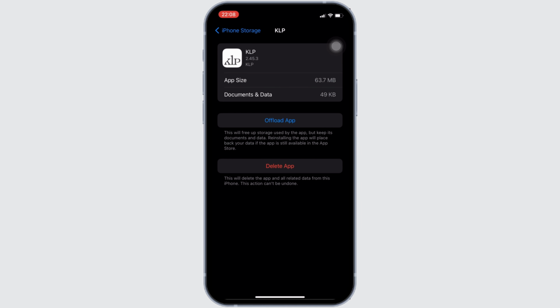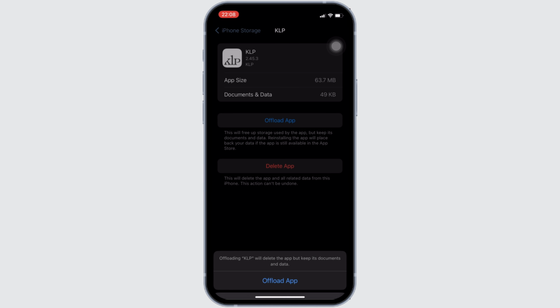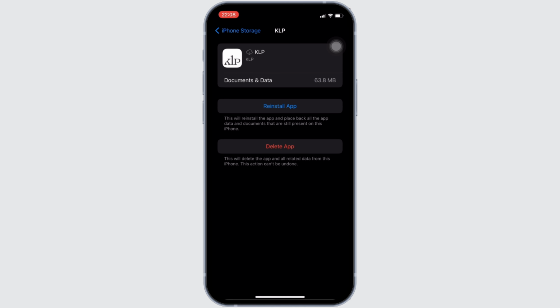Tap on Offload App. Once again, click on Offload App. It means clearing the cache and the storage of the application. It will remove all of the unwanted bugs and make your application run smoothly. It might also fix the issue that you have been facing.